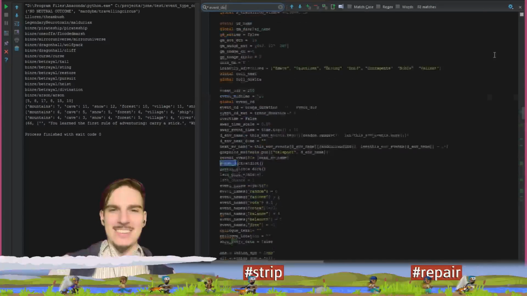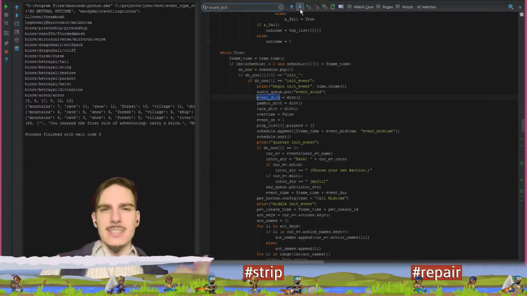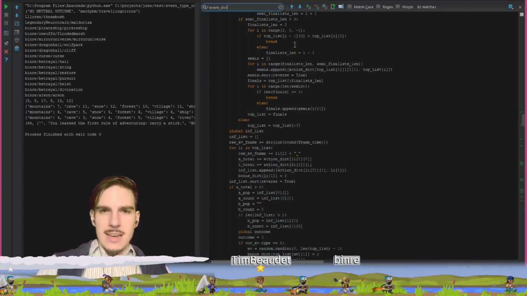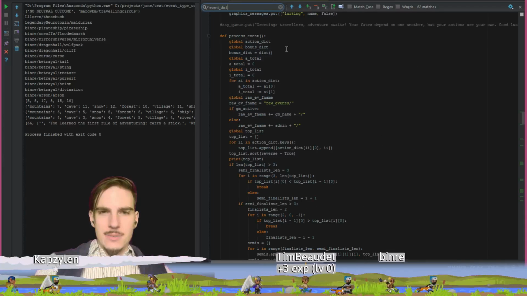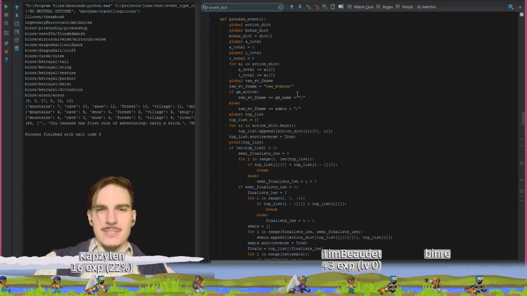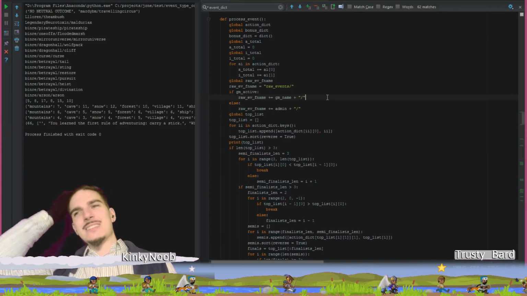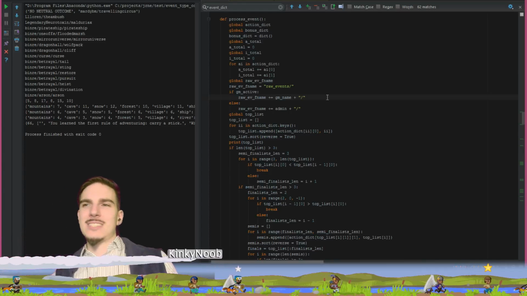It was Event Dictionary that I was looking at there. It was Event Dictionary that I was looking at, but we were also at the process event thing, and is that just good now? Is process event just good now? I'll be a little surprised if that's true. Oh, this is going to be so much fun to test. I swear, this is going to be so much fun to test.